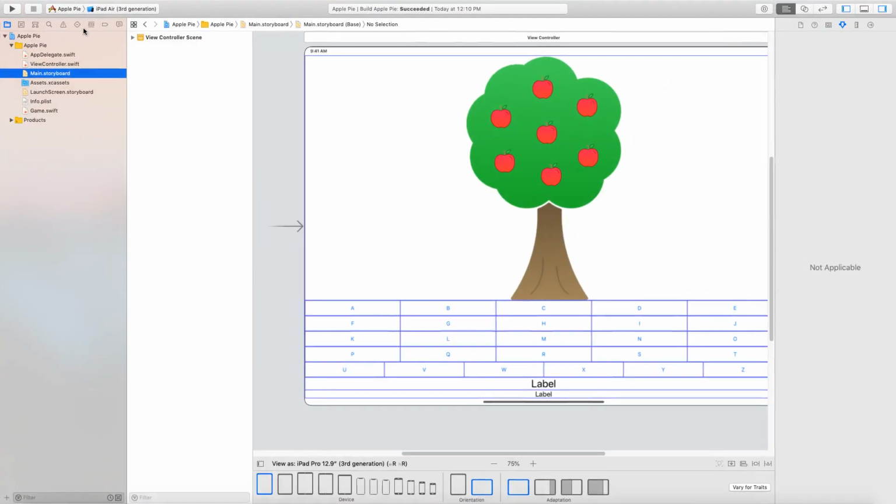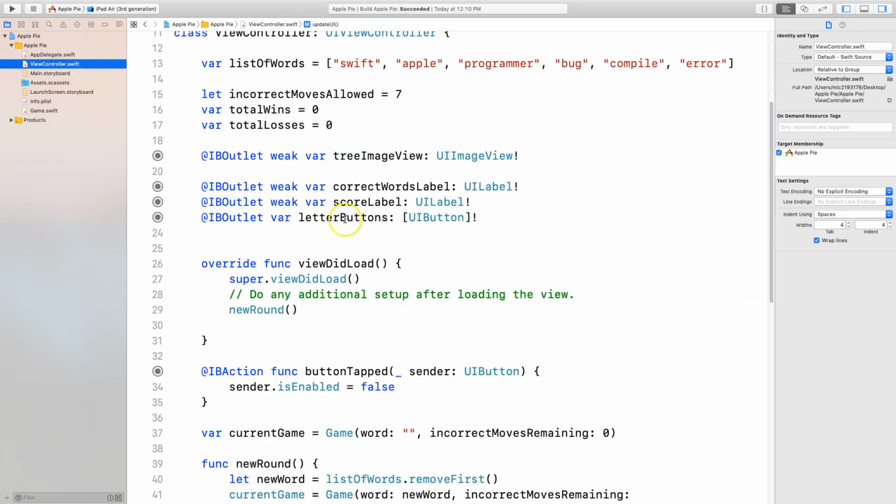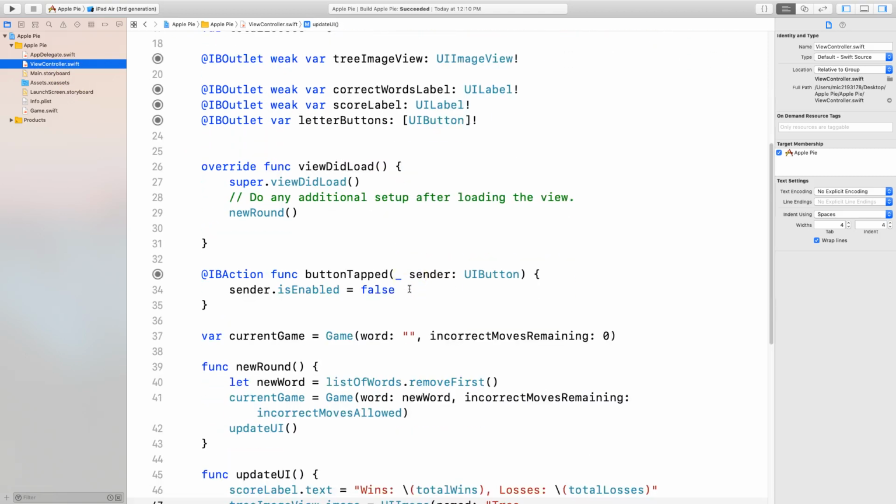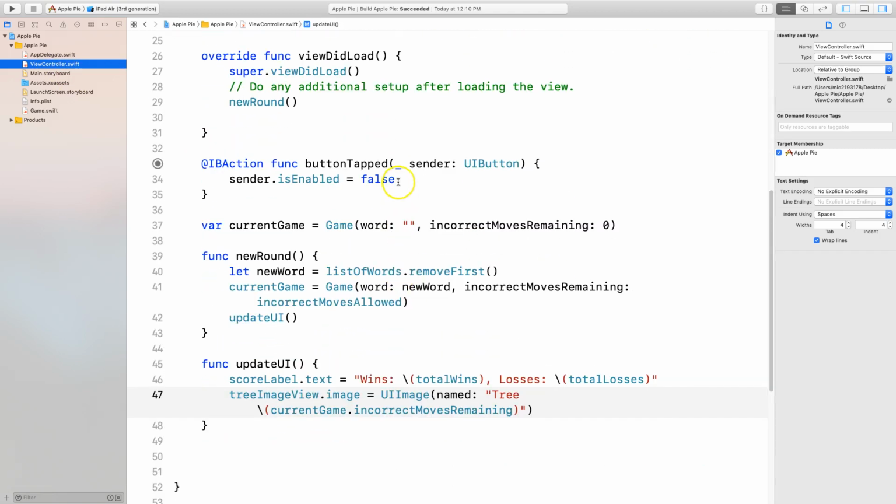Okay, so what we're going to be doing in the first part of this video is updating the game state. So what we need to do is go into our view controller and add some code to our button tap. So when our button is tapped, we want to grab the letter of the button's title and store it in a letter string variable.